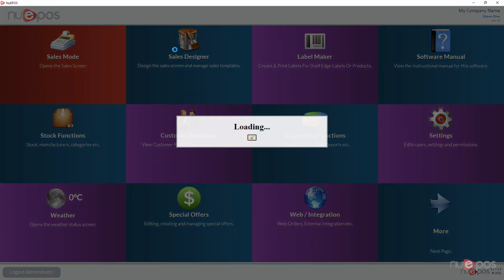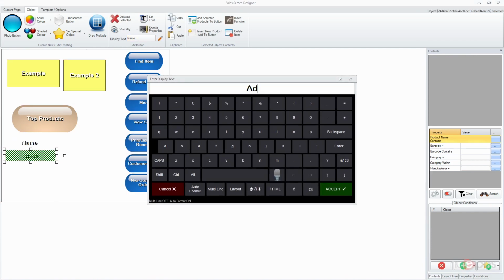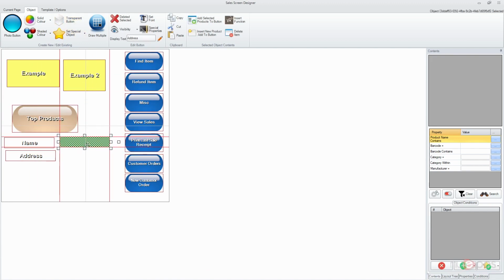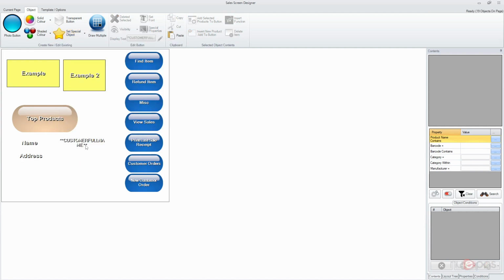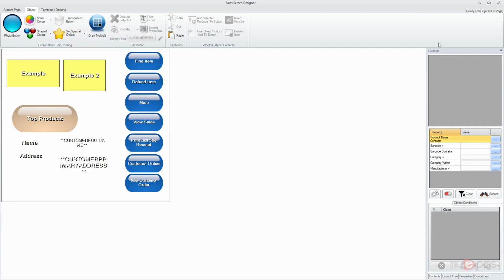Another good few things to do, especially with customers, is you could make a few transparent buttons like this. You could say name, and this one could say address, and so on. Okay, draw another transparent button there and say set special object, customer properties, customer name. And that is where the name will go. You could have the address here, and I would set that to customer full address. As you can see there's quite a lot of things you can set it to as well. So let's just do that. Customer full address, that'll do.